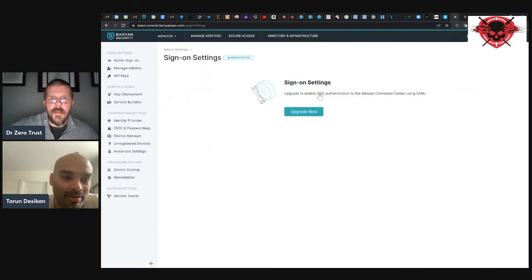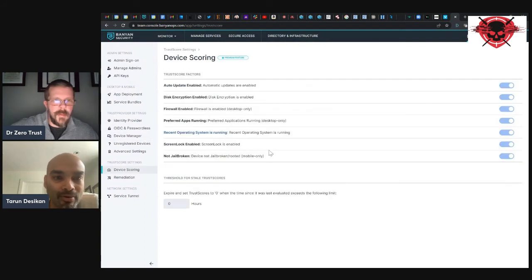and device scoring under trust scoring settings. Device trust scoring settings, there we go. I see, it's a premium feature. I'm sorry you can't do this. But if you click on reset operating system is running, just click on that guy.